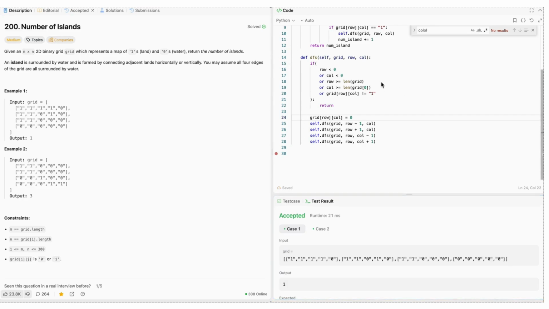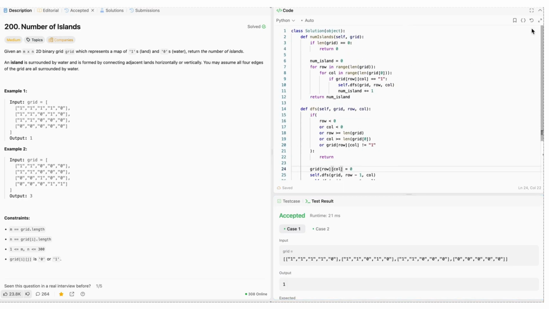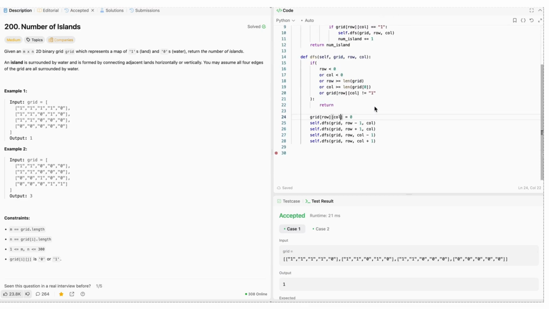Okay, so this was accepted. Time complexity is O of m by n, where m is the number of rows and n is the number of columns. Space complexity is also O of m by n, where m is the number of rows and n is the number of columns in the DFS solution. So in the worst case scenario, right? Thank you.